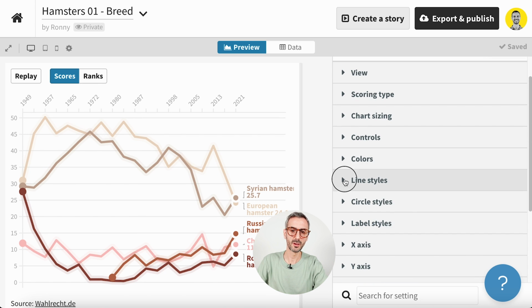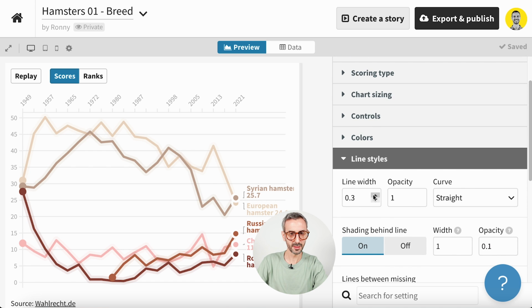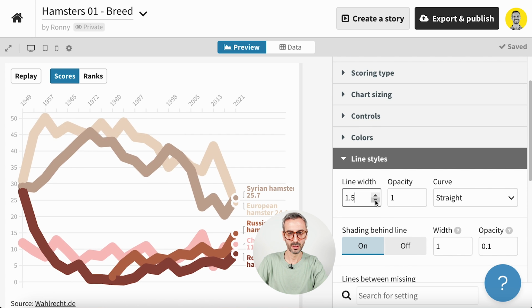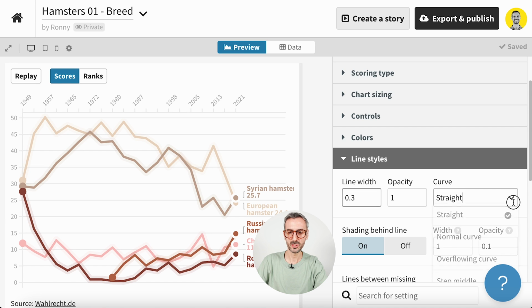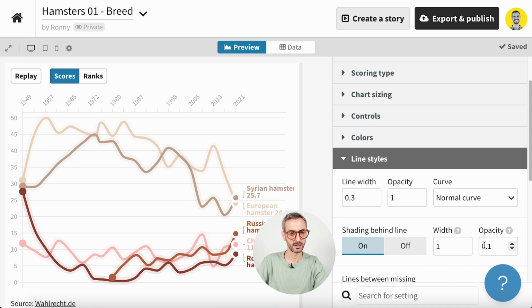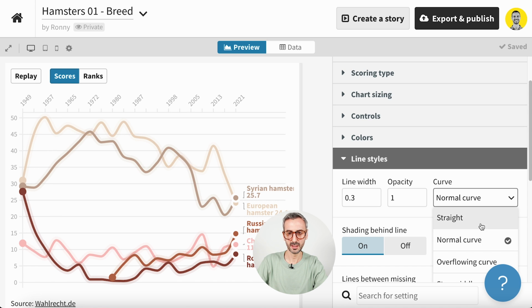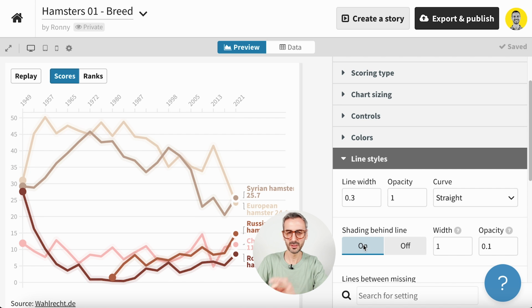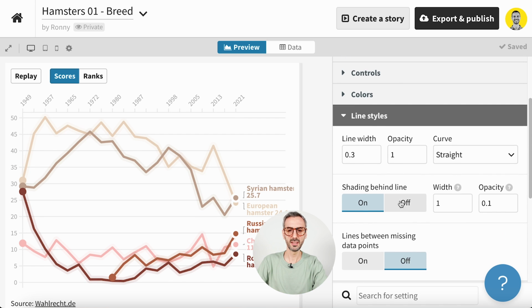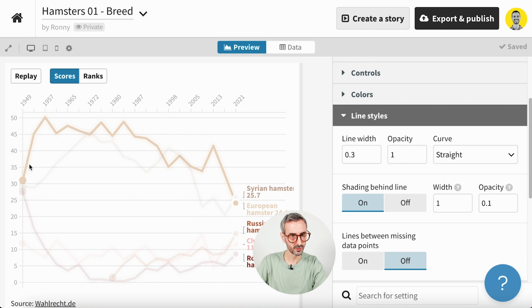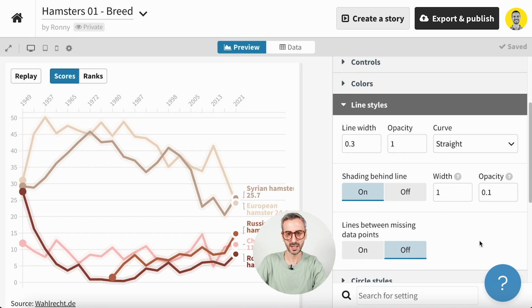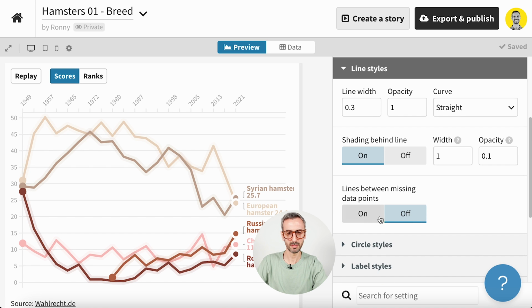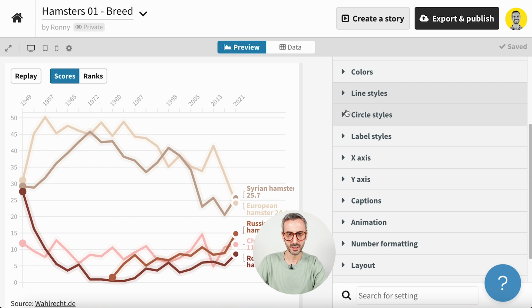We can also play around with the line styles. Okay, so the line width, see, you can make the lines wider, thicker, or smaller. I'm gonna stick with 0.3, which is good. Opacity, straight, normal curve. You can have curvy lines, straight lines. So the amount of customization is quite impressive. Shading behind the lines. So you see there's some subtle shading. So it's on, you can have that off if you want. I'm gonna keep that on, it's kind of nice. Lines between missing data points. Don't want that. Okay, so I'm gonna close lines, circle style.